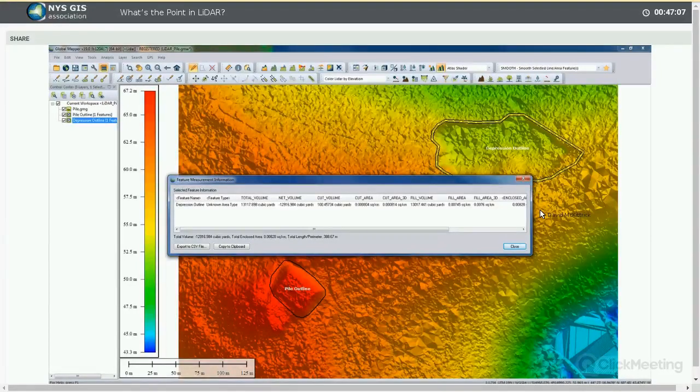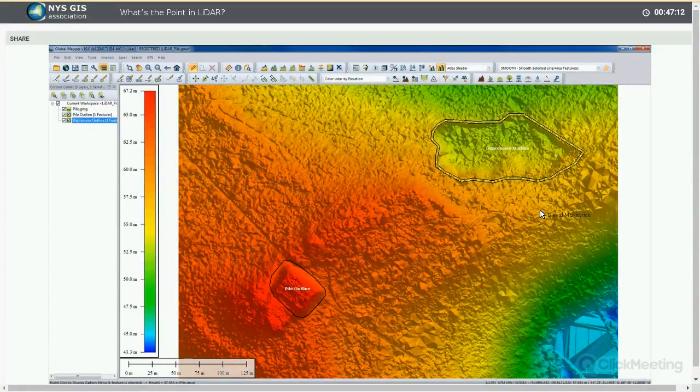So that's a very, very simple, but very powerful tool, obviously derived initially from LiDAR that was converted into a terrain, and now we can quickly calculate those volumes.